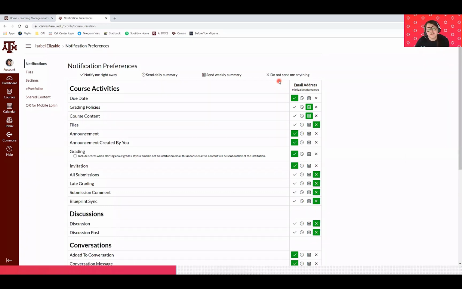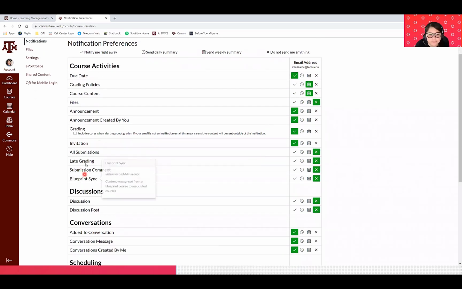The way you would choose what notification preference method you want is you would click on, so let's say, for example, due dates. I've said that I want this to show up to me immediately, but let's find something. So let's say late grading. I want to be notified right away that I have late grading, that I haven't done my grading. Let me know, right? So the way I would do that is I'd click on the check mark that signifies notify me right away, and it will let me know that I have some grading to do.